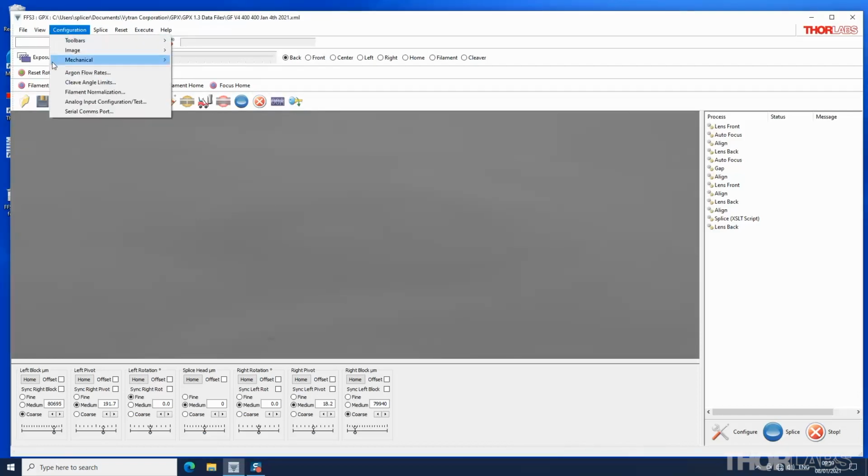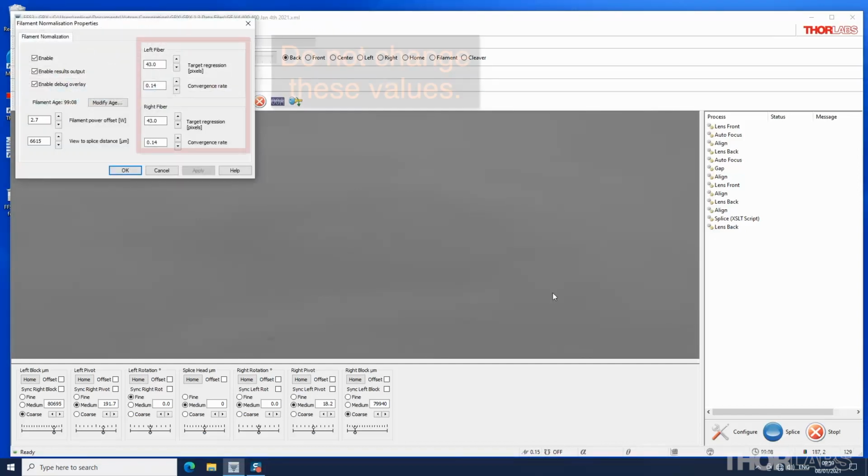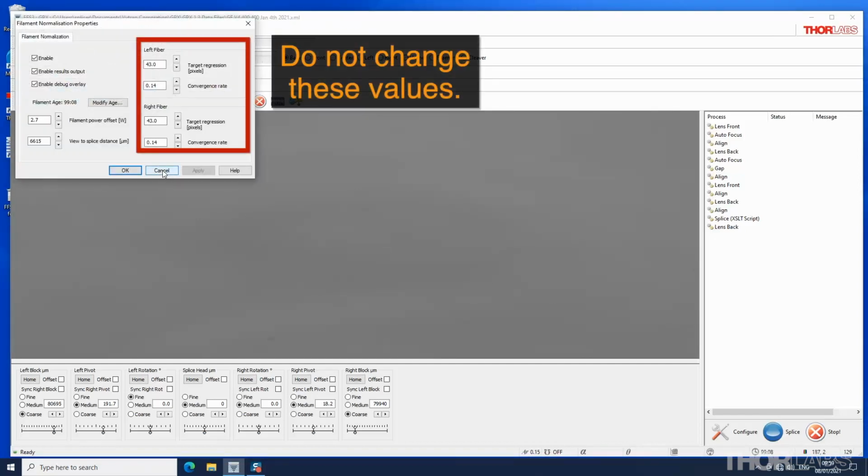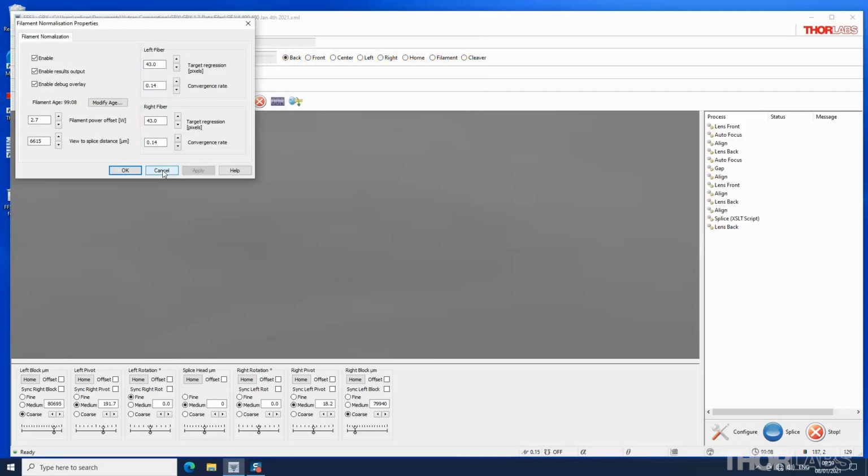Filament Normalization shows the normalization parameters. The values on the right-hand side of this window are set by Thorlabs and should not be changed. To learn more about filament normalization, please see the separate video that describes this process in more detail.